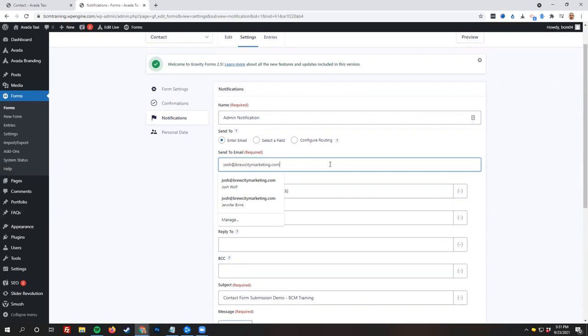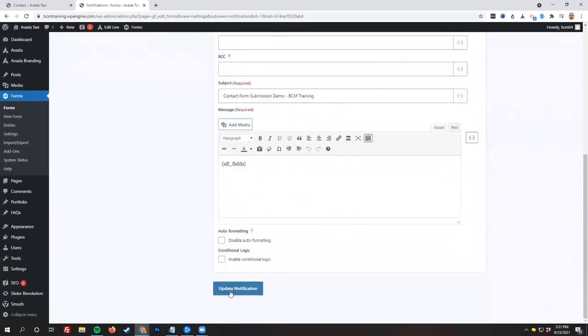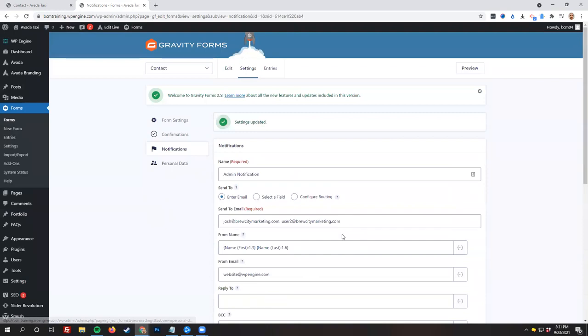You can add multiple users here if you'd like, separated by a comma and a space. But you can update that. You can send it to multiple people. You can also BCC people if you want them to receive a blind copy without them being actually listed on the distribution. But that would be the field that you would want to change here if you wanted to change email routing. Of course, after making any change like this, go down and update the notification and save that at the bottom. And that will change which inbox the actual notifications go to.